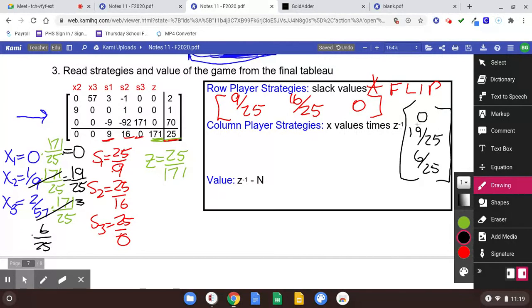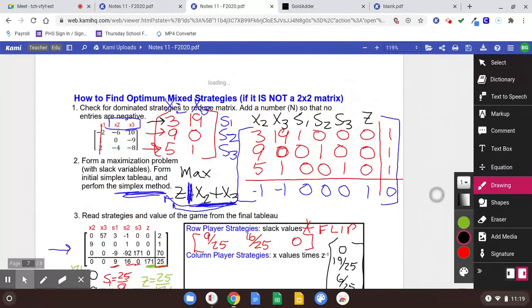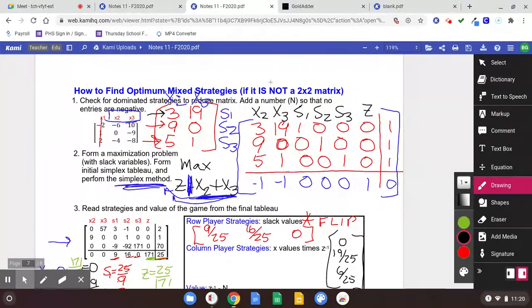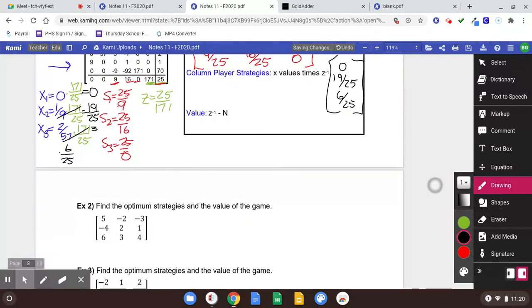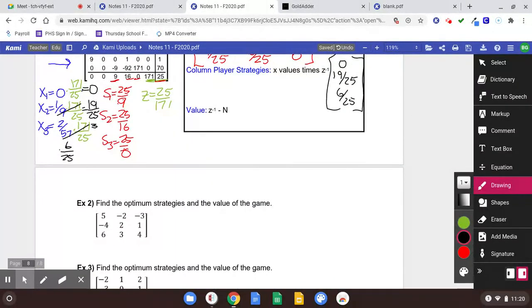All right. This says column player plays column 1 0 and column 2 19 25ths of the time and column 3 6 25ths of the time. Now to find the value, what we do is we take the reciprocal of z, minus n. Now remember, n in this problem was 9. Back up here when we added that number to get the non-negatives, we added 9. So maybe I should have written that n equaled 9 there. So we're going to subtract that 9 back just to kind of zero us back out.